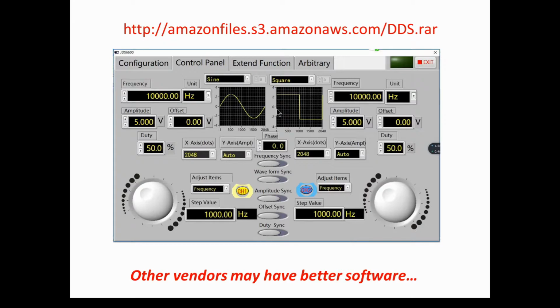In order to get this software, as I mentioned in the last one, you go to amazonfiles.s3.amazonaws.com/dds.rar. I got this from some questions on Amazon, and the vendor responded multiple times. I've downloaded this, and I've checked it doesn't have any problems, no viruses or malware, and it seems to be fine. It works. Works quite well, surprisingly well.